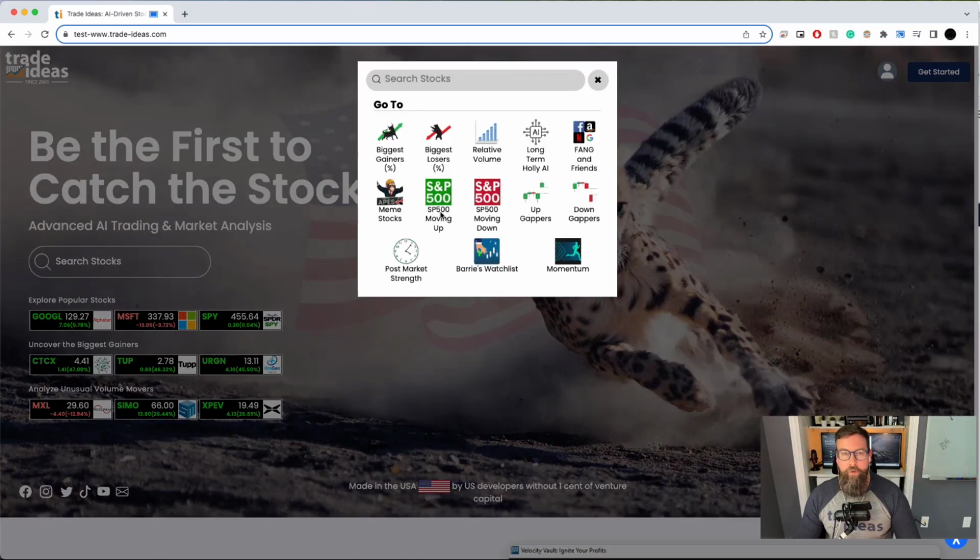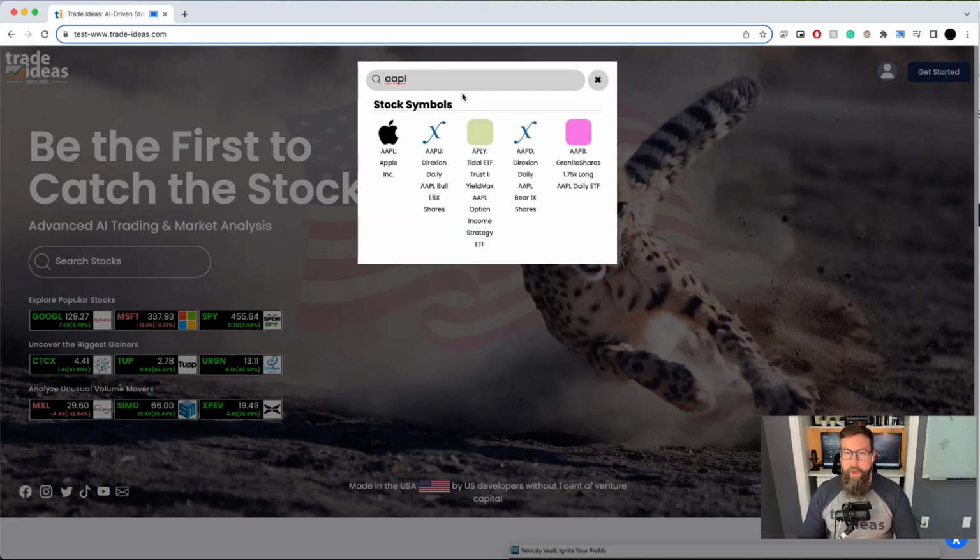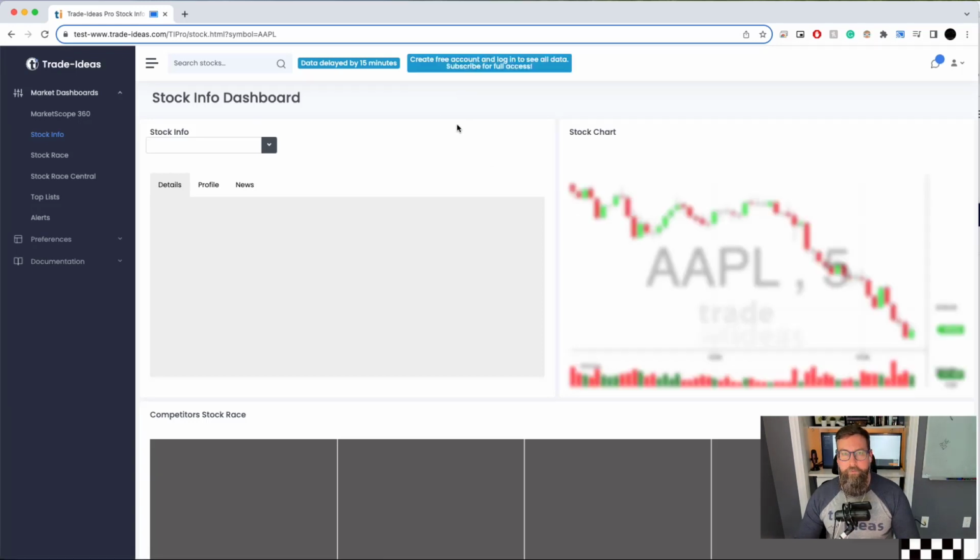So if you click on this, you have access now to all of these different pre-built scans and layouts that will show you different things that are going on in the market. You can also just search up here. So if I want to know what's happening with Apple, I can just type Apple, hit enter, and it brings up this screen right here.